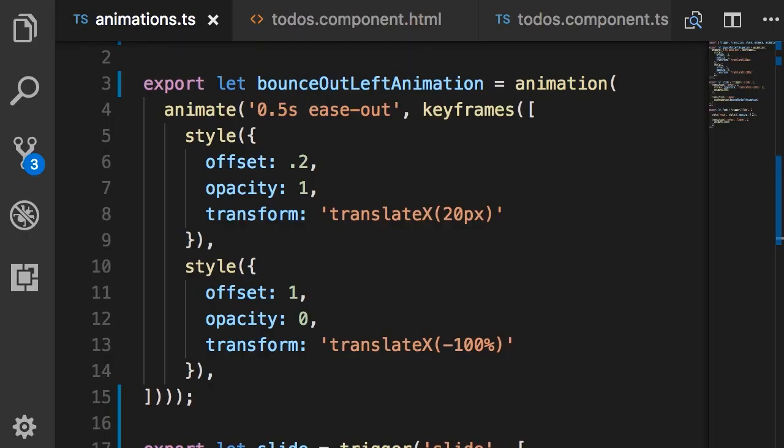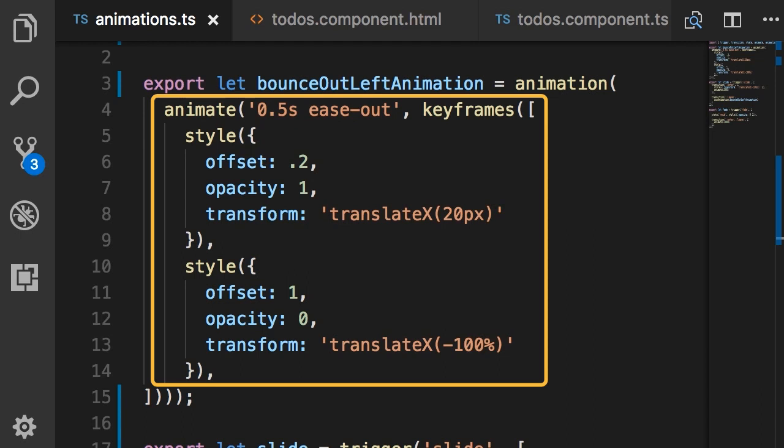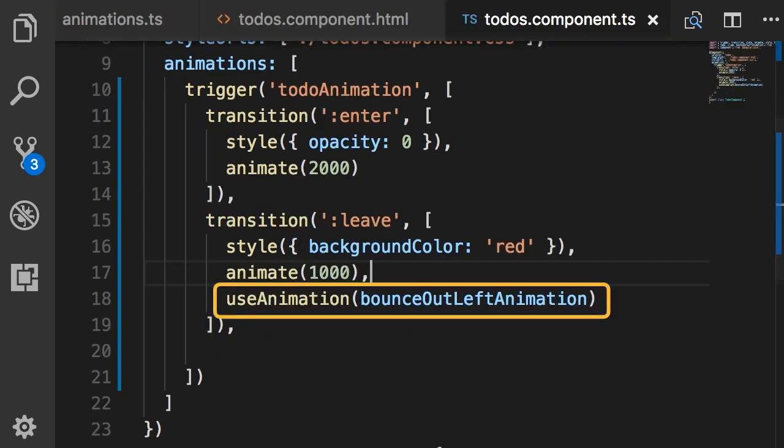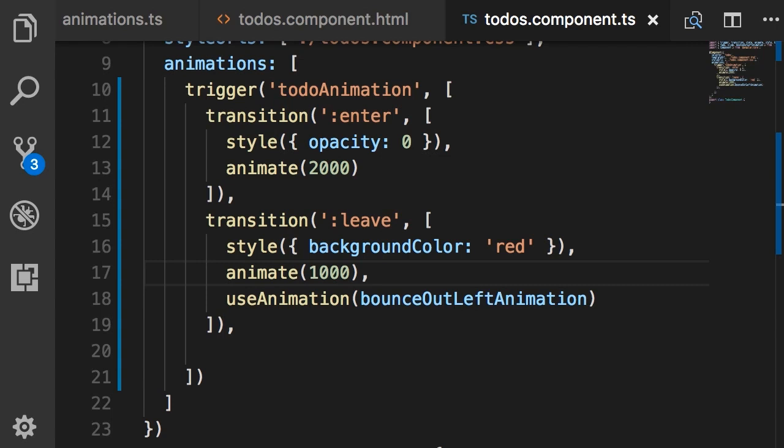So here's the lesson. If you have a complex animation with multiple steps and you want to reuse this in multiple places in your application, you can call the animation function to create a reusable animation. And then you can reuse that animation by calling the use animation function. Now we are not finished yet. We still need to work on reusing the fade in animation. And that's what I'm going to show you in the next lecture.